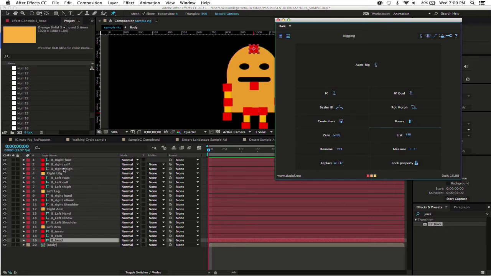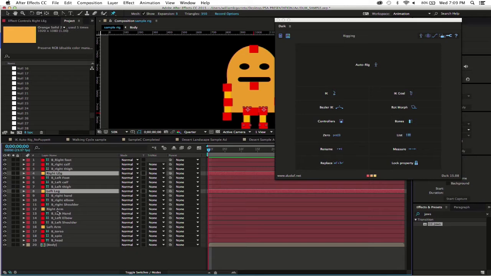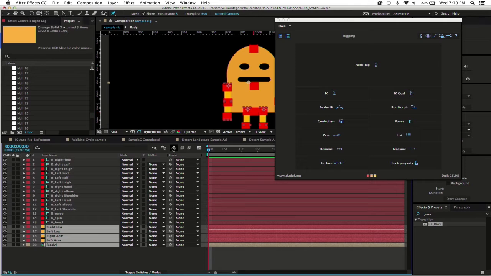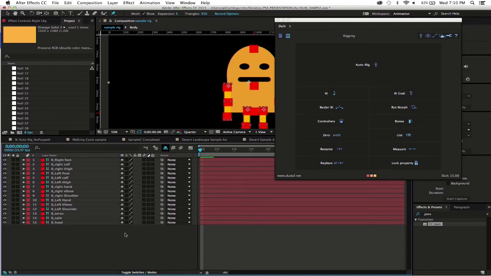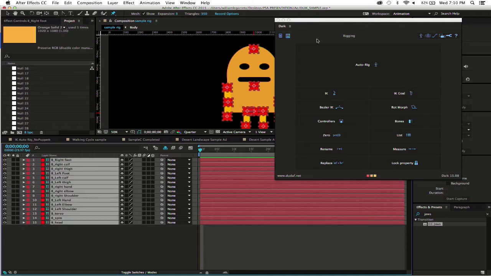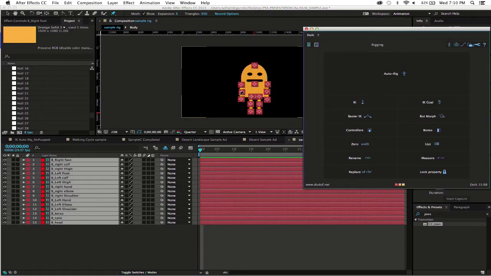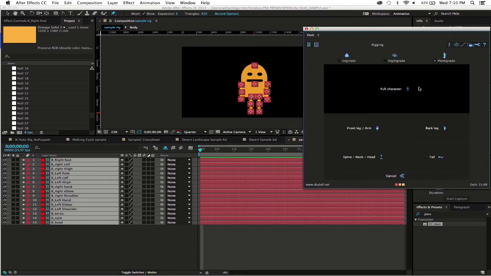So what I'm going to do now, so things don't get too confusing, I'm going to highlight all the body parts, and I'm going to put them towards the bottom, and I'm going to hide them away using the Shy tool right up here. Okay, so now I don't have to look at them anymore or accidentally select them. So I have all these parts right here. The next thing I'm going to do is select them all, and I'm going to hit Auto Rig. And this is where the fun starts.